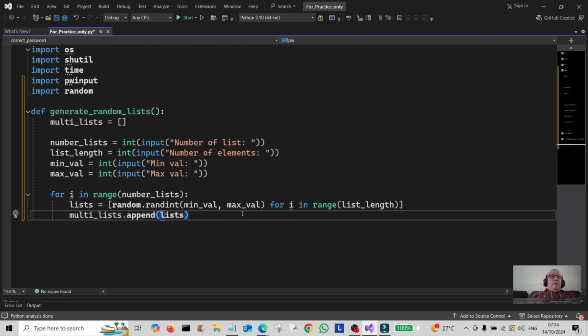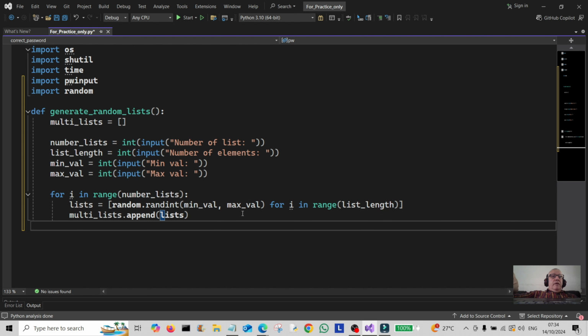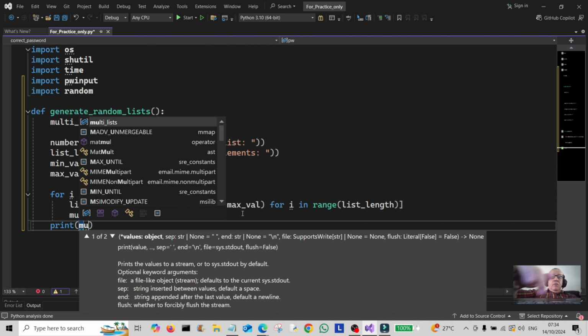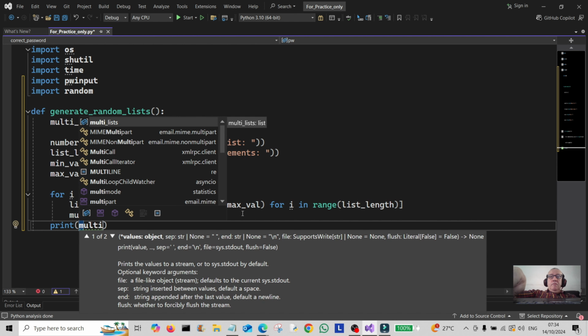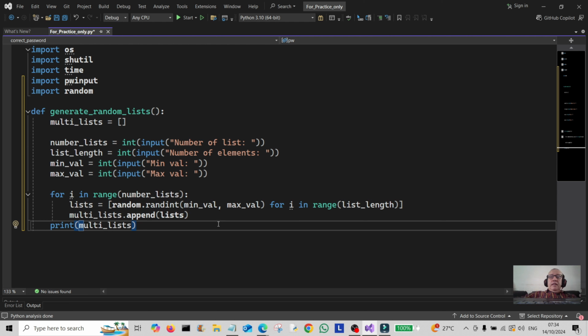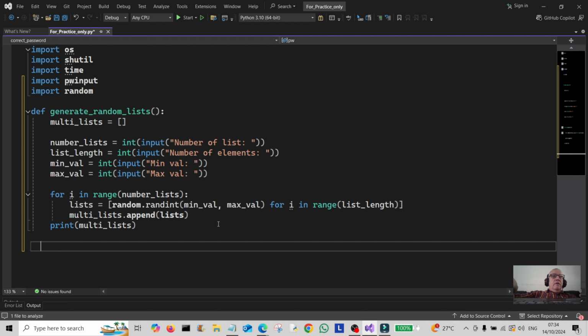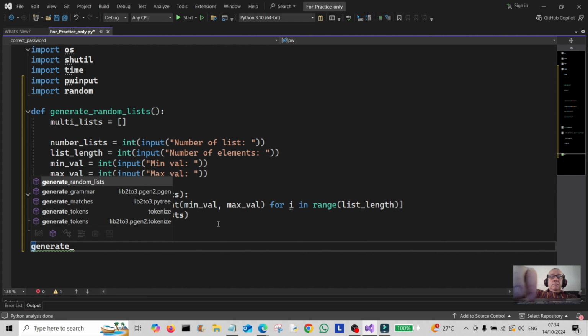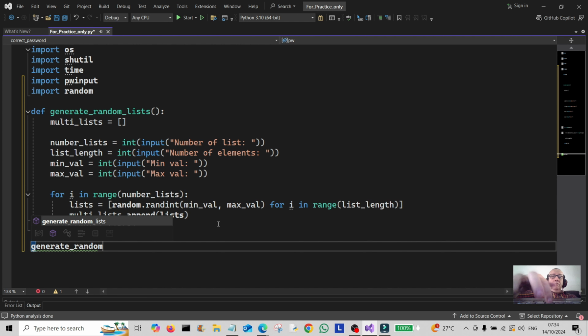Now all we have to do is print out all the generated lists. So I'm going to do print multi lists. And now last thing we do is we just call the program, call it by its name here, which is generate random lists.